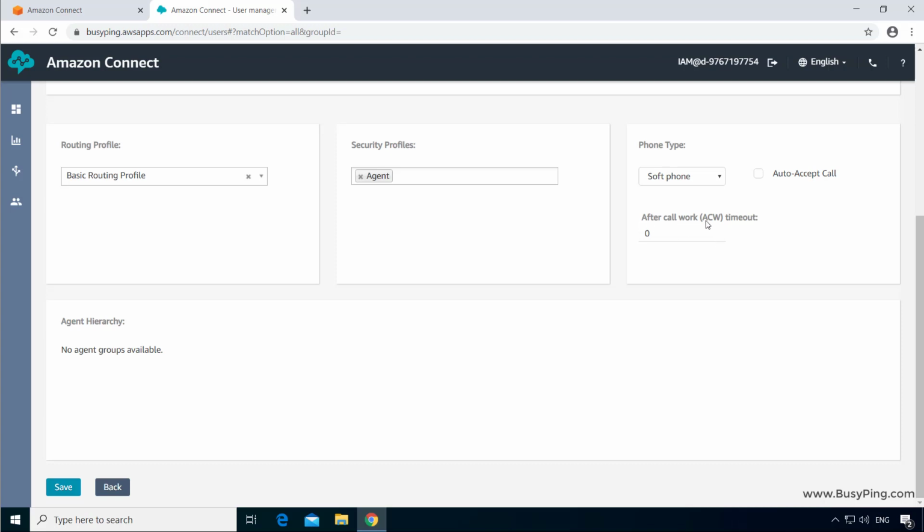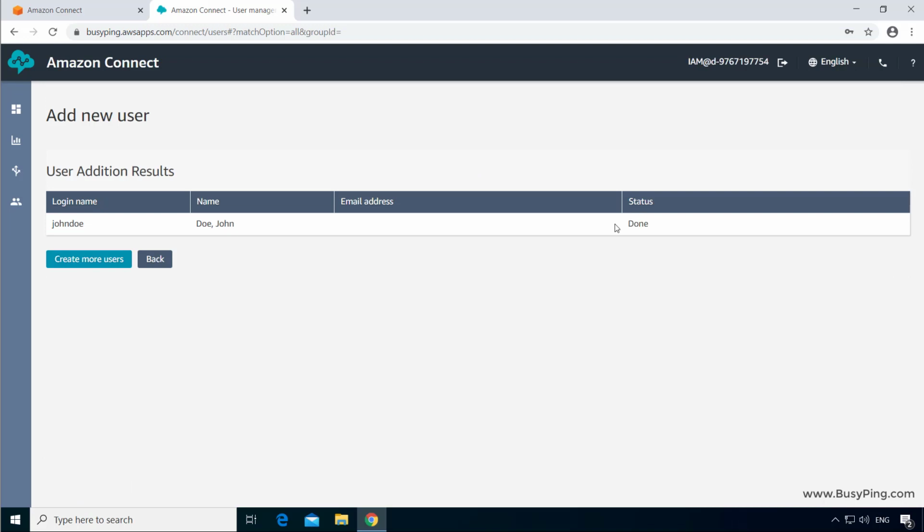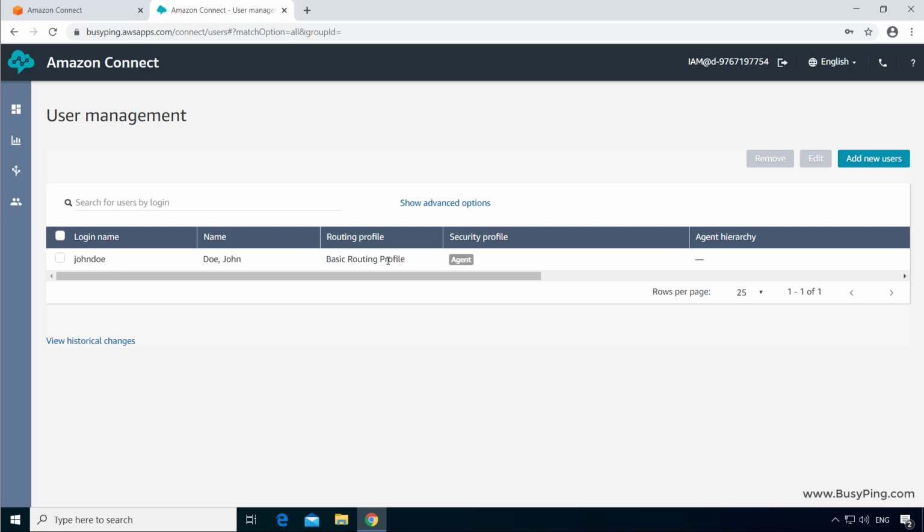The after call work or after contact work timeout allows you to specify a time limit in seconds for an agent to be in after call work status before he goes into available mode to receive the next call. So let's say you want to give 2 minutes for this agent after each call to complete his after call work, like updating the case reference details, you can enter 120 here. For now, I'll leave it as 0 and click save, then create users, and it is done. Now if I click back, you can see the user account is created.